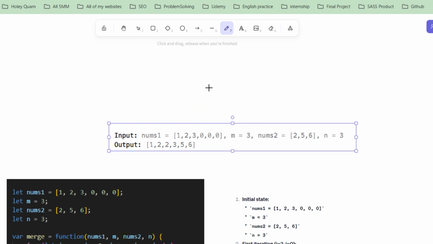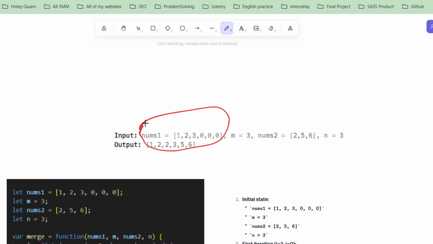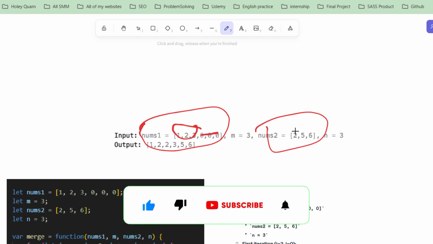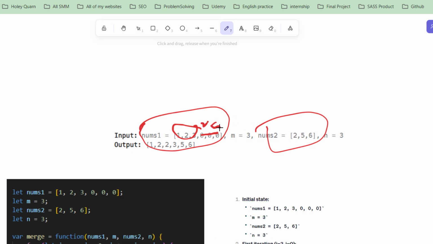So I am telling you one more time. You will be given two arrays, and these three are numbers and these are empty space. So in the empty space, first 2 will be here, then 5 will be here, then 6 will be here, and it will be like that. 1 2 3, then 2 5 6, and then 1 2 3 5 6.